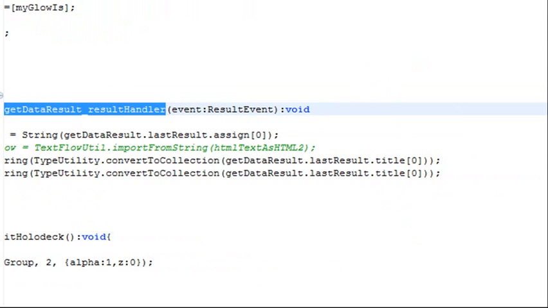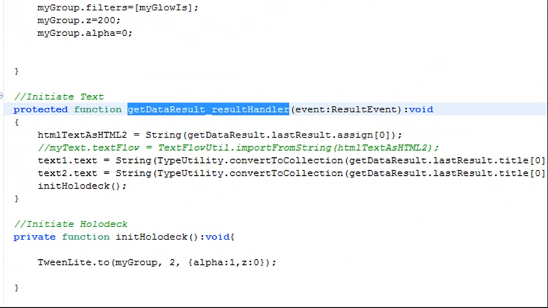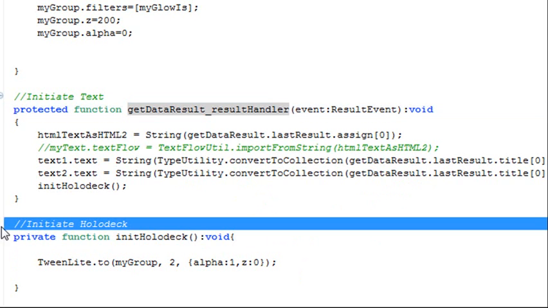Now what I need to do next is convert that into something that the text boxes, text 1 and text 2, can read. In order to do that, I need to convert it to a string. So I'm going to use this convert to collection type utility. From the utility method, there is a convert to collection, which converts that XML into a string that my text boxes can read. Sounds a little bit complicated, but once you have the structure, just copy it from my code, then it works for everything else that you want to do. So it's actually that easy. Let's go down and take a look at our text boxes.